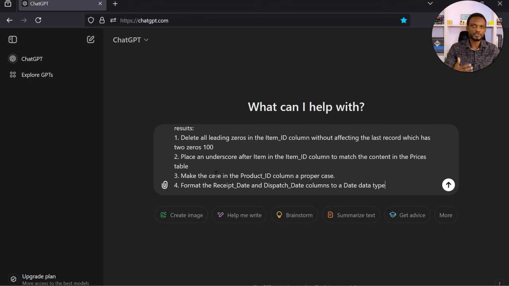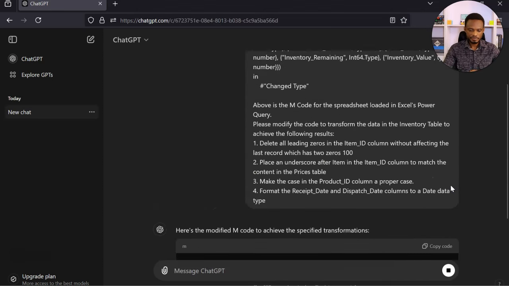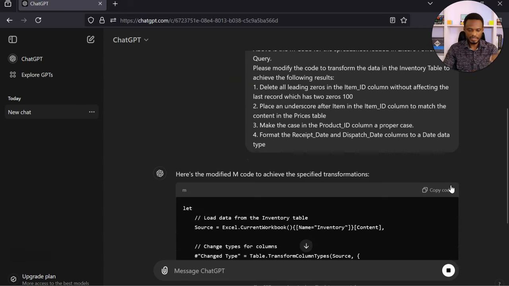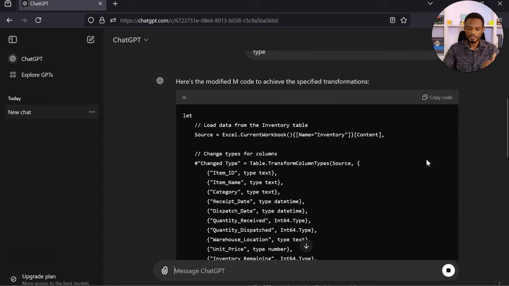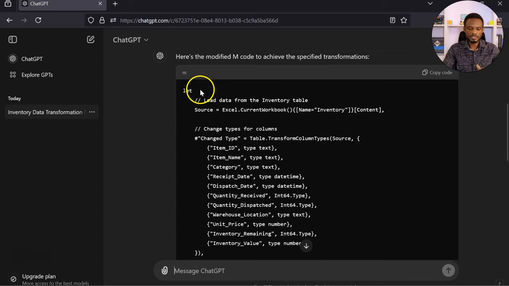I would expect a little randomness in the response, but hopefully you can get it right. So let's see what it's able to give us. I am going to commit this. It goes ahead to create the modified M code to achieve the specified transformations. What I normally like about the M code generated by ChatGPT is that it actually comments, so that you see the steps that it is executing. All these double slashes will help you know what is happening at each point in the code.